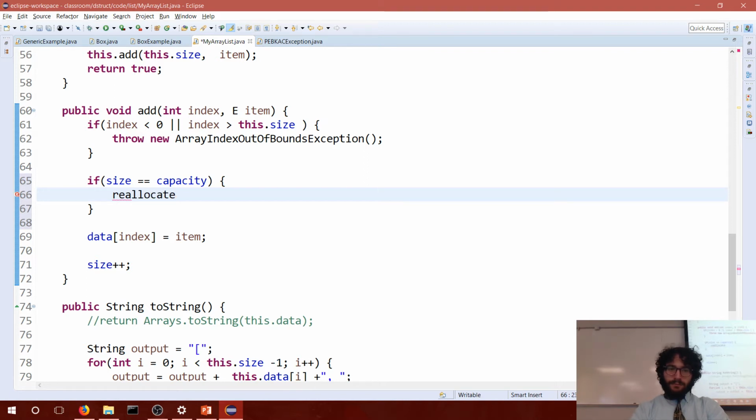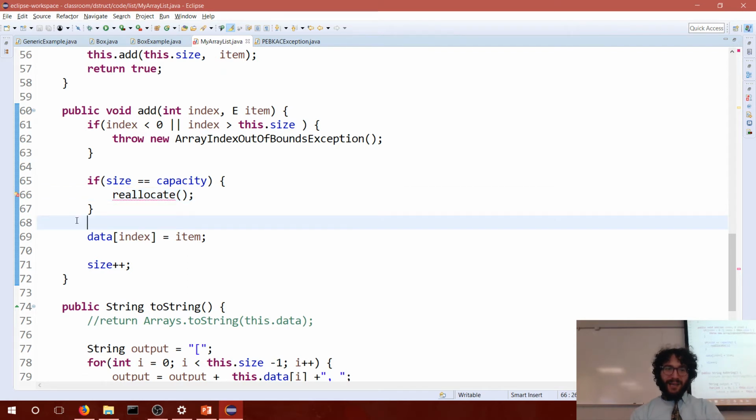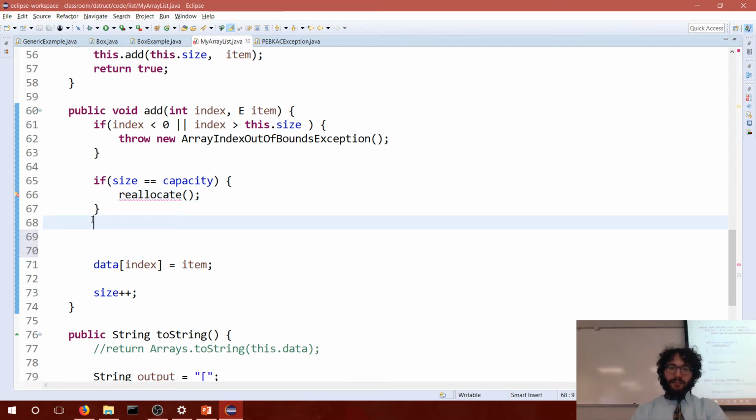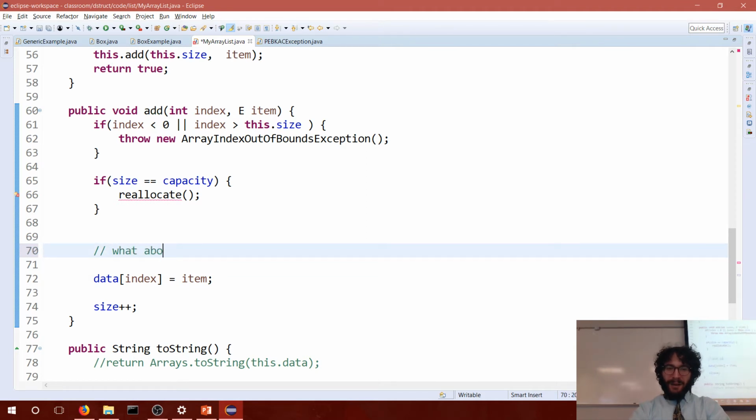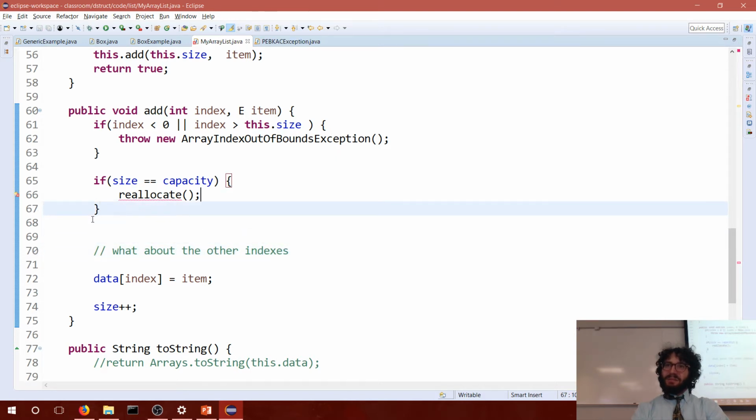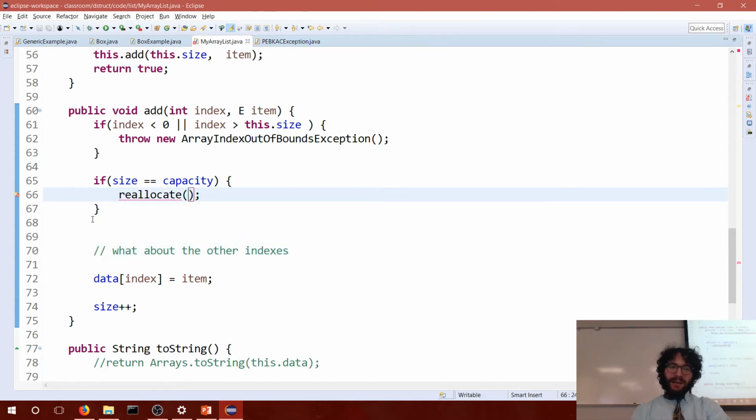I'm going to reallocate. Okay? I'm going to create a new method called reallocate. And then we still have another problem to solve with this one, but first we're going to handle reallocate. And the other problem, in case I don't run out of time, is what about the other indexes? Which we'll have to do. Okay, so reallocate.